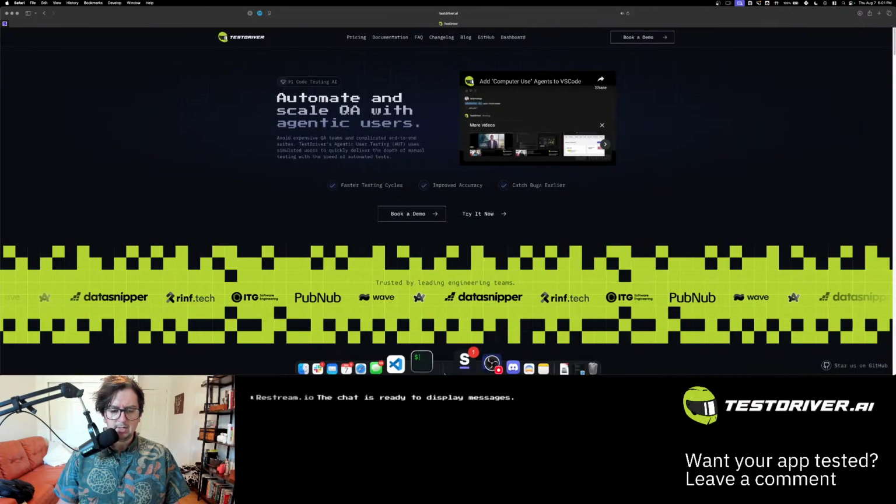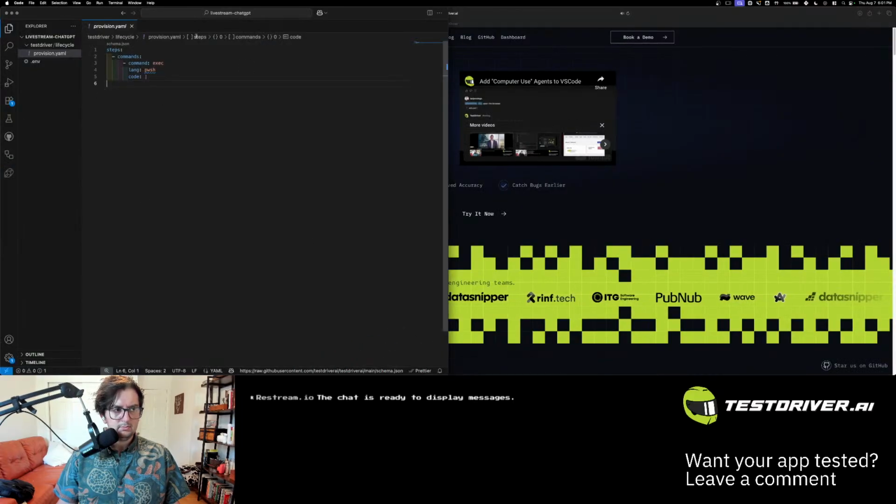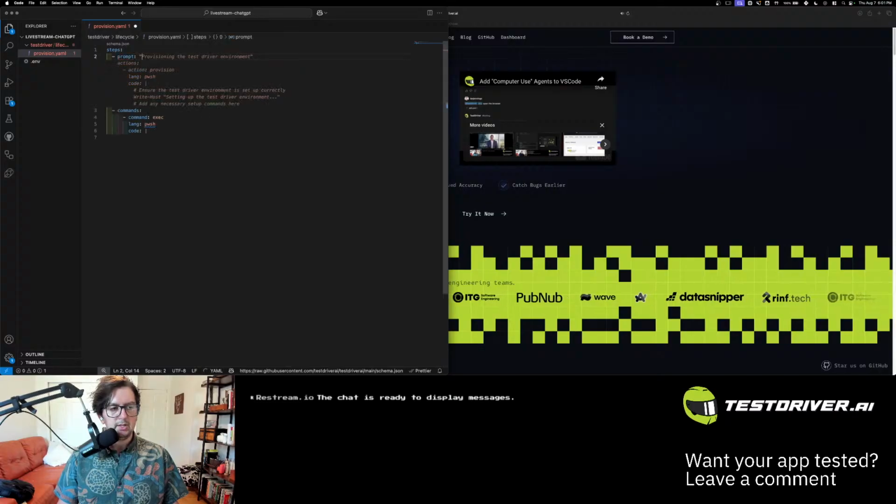Let's just get started. So I actually have a tiny repo set up here, a tiny project. This is what the minimal TestDriver file looks like. At the root, you have steps. So this is YAML, right? Steps. Each step has commands. They usually have a prompt. So it's like, open the browser.